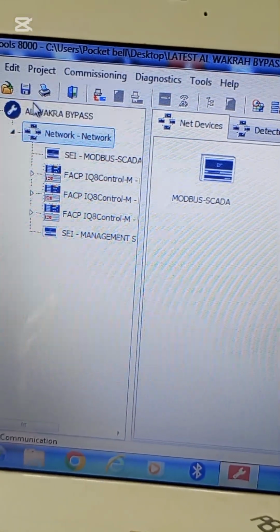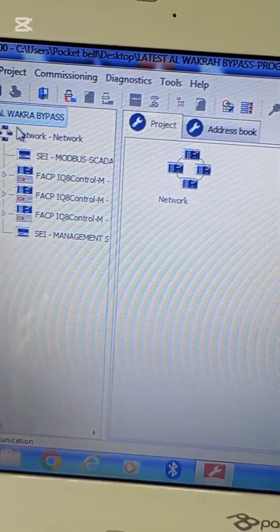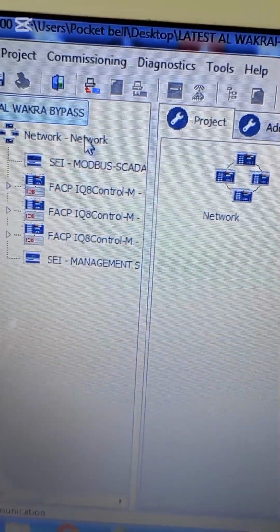So I hope you learned something about the networking for Esser IQ8 Control M or IQ8 Control C. This is just the basic, and the basic is our fundamentals. If you know the basic, you can learn more.